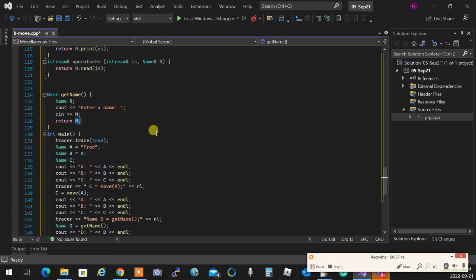You're talking about n? n, yeah. So, because it's in a function, it has function scope, it's going to die over here. And because it's going to die, it has to get copied before it's returned. But for line 139, yes.